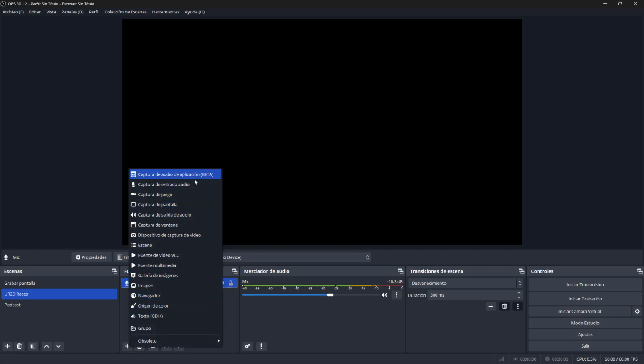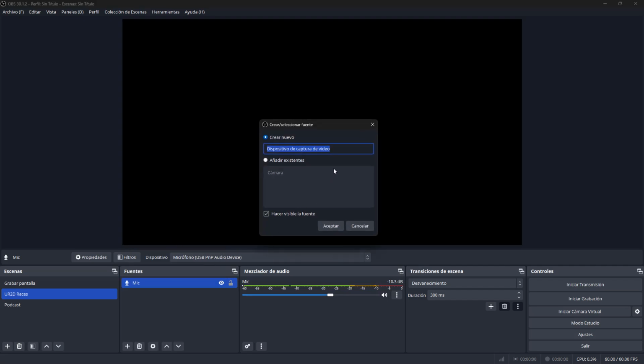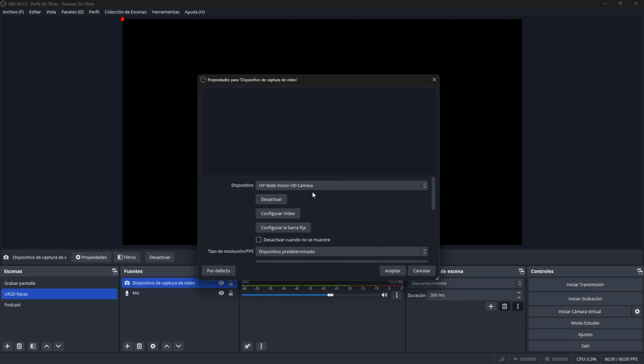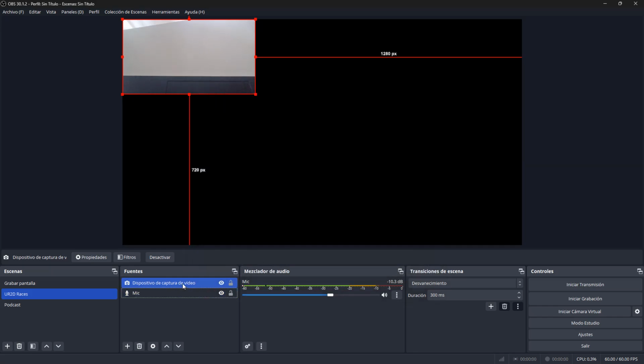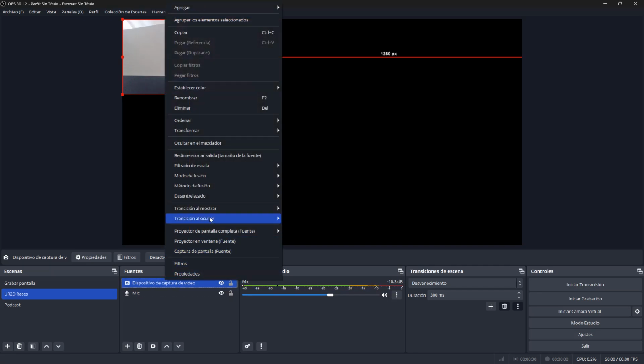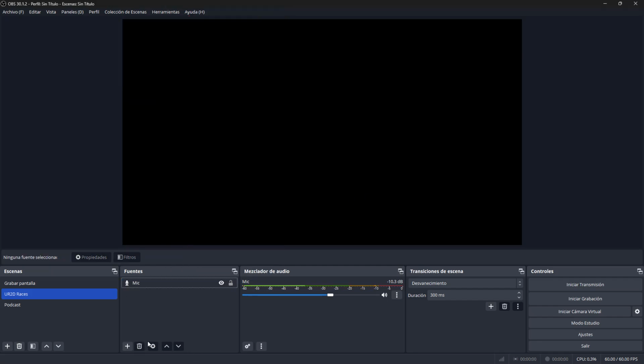Then, in case you want to record yourself, you just select a video capture device and you select the camera. You're seeing now my desk, but I don't want this, so discard and delete. You just select the same device and you got it. I'm going to delete it. Yes.